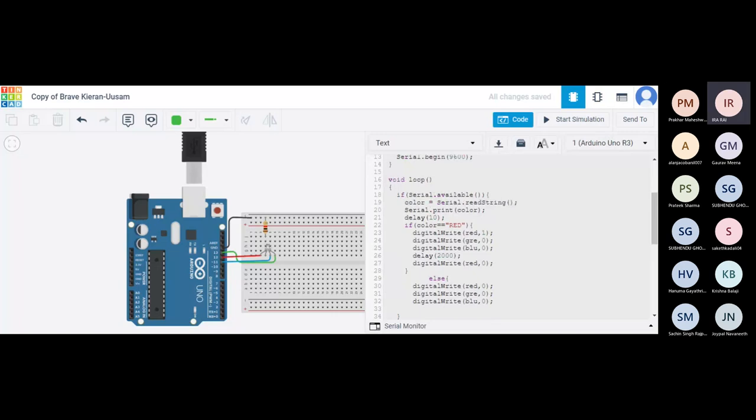Right. So I explained the delay part. I hope that part is clear. Delay is just the time period for which it will stop. And then we have condition statements because we have a condition here. If I type red into the serial monitor, if the input given is red, then the red LED should glow. So whenever this is the case, we make use of if-else statements.